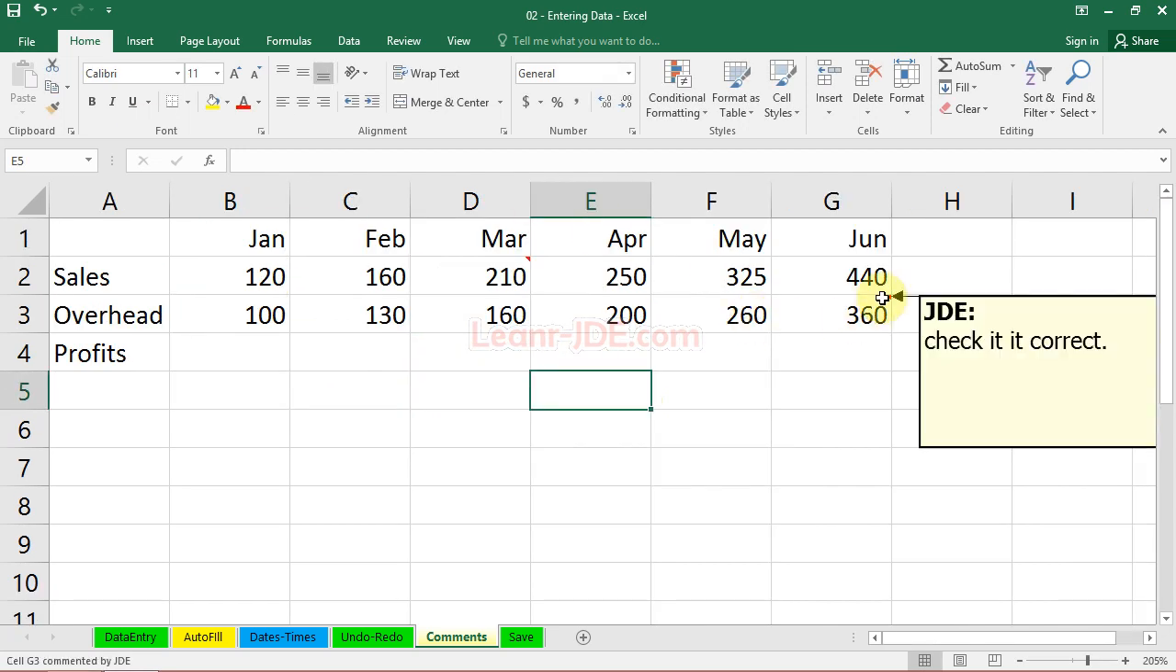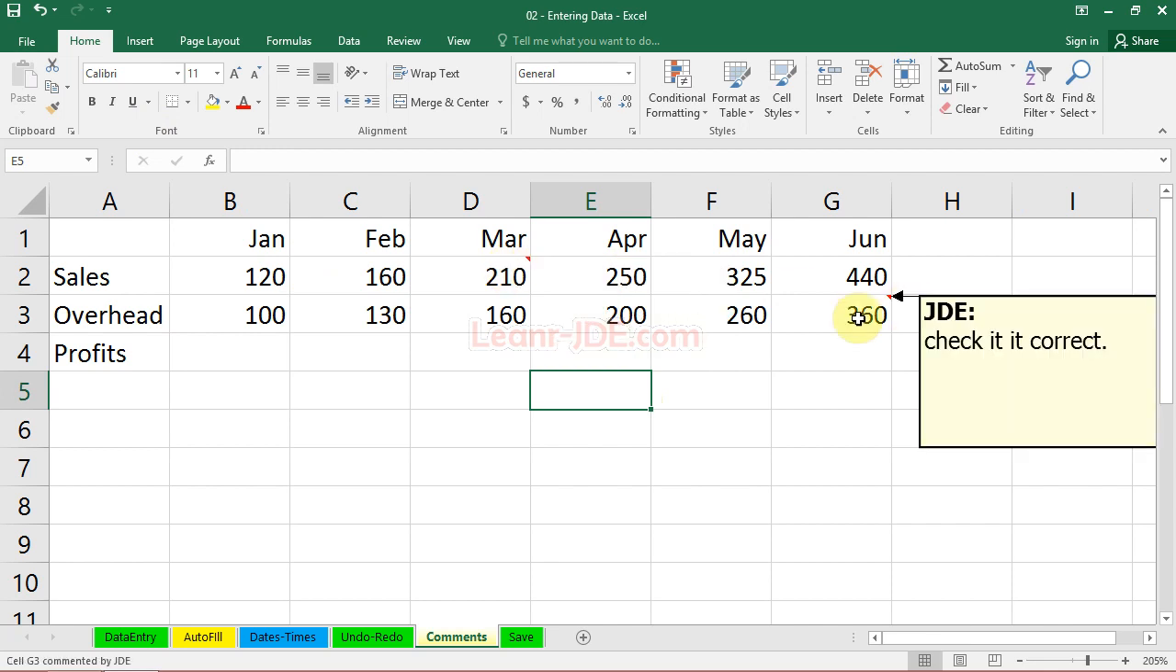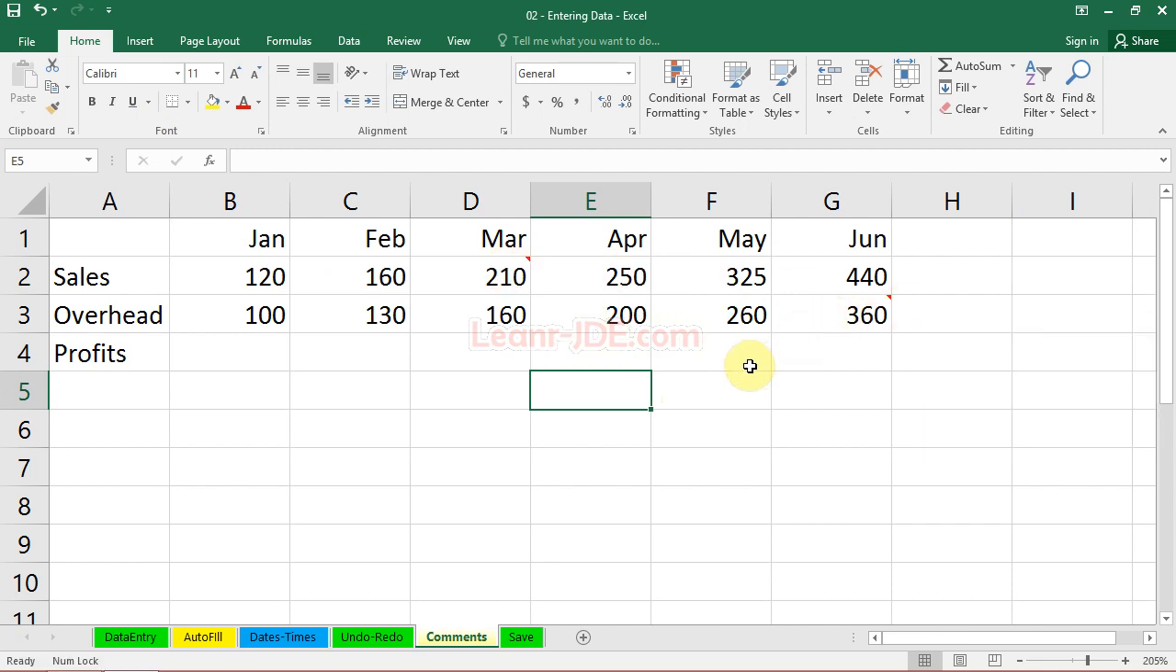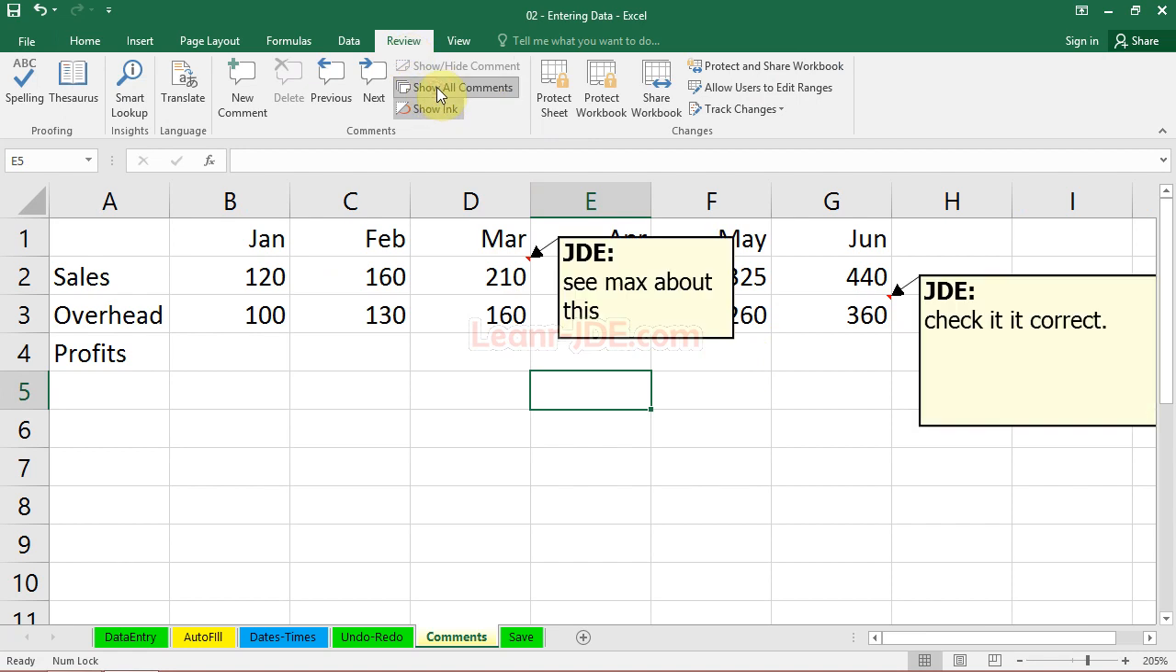So we see two red triangles. Slide over this one. Slide over that one. We also have an option on the Review tab, Show All Comments. We see them there. There are also ways to print these, by the way.